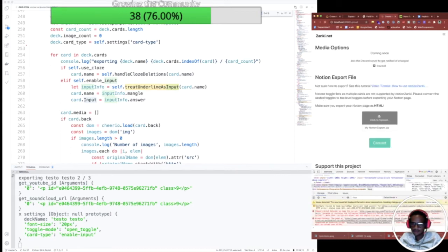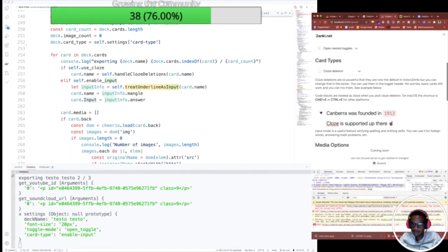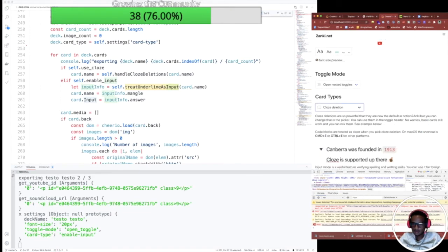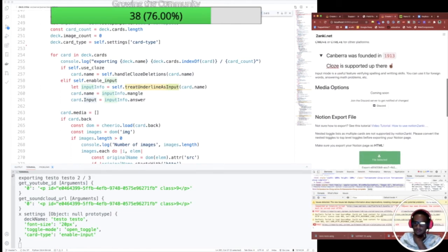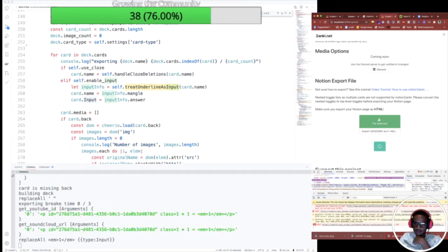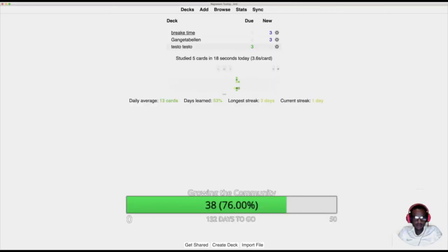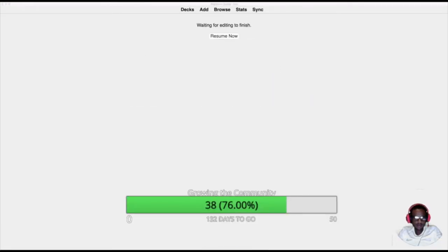So let's call this break time. Break time. Treat underline as input. There. Convert. Click to download. Break time. Bam. And let's go. Make sure we get that there. No. It's still providing us with some weird stuff.